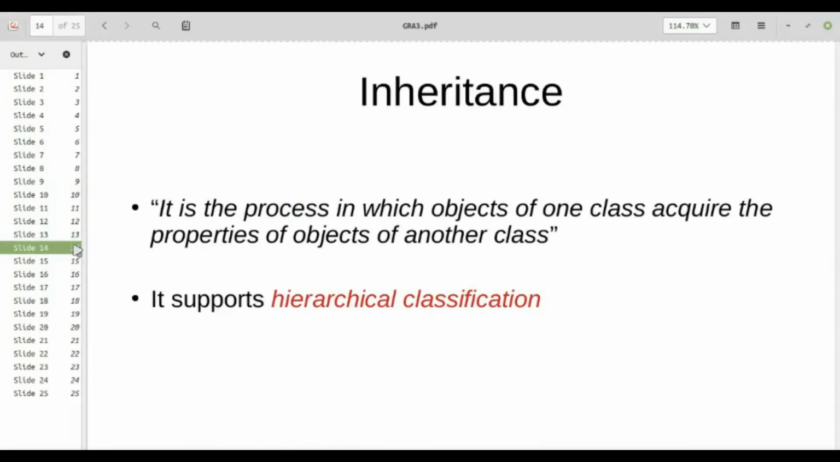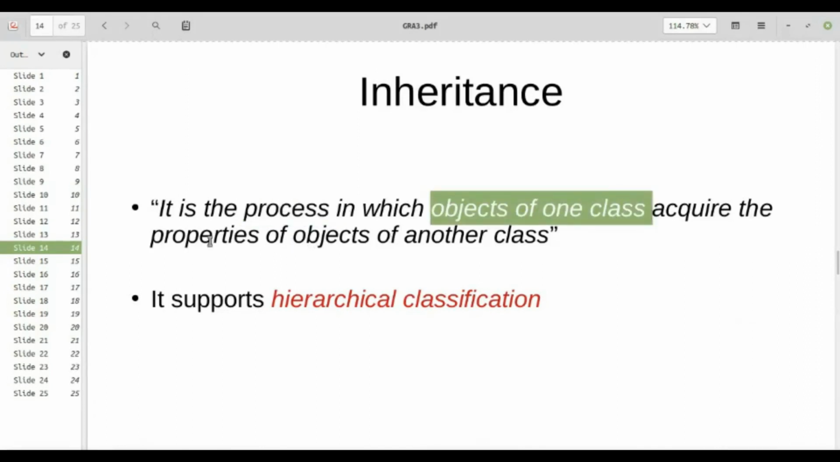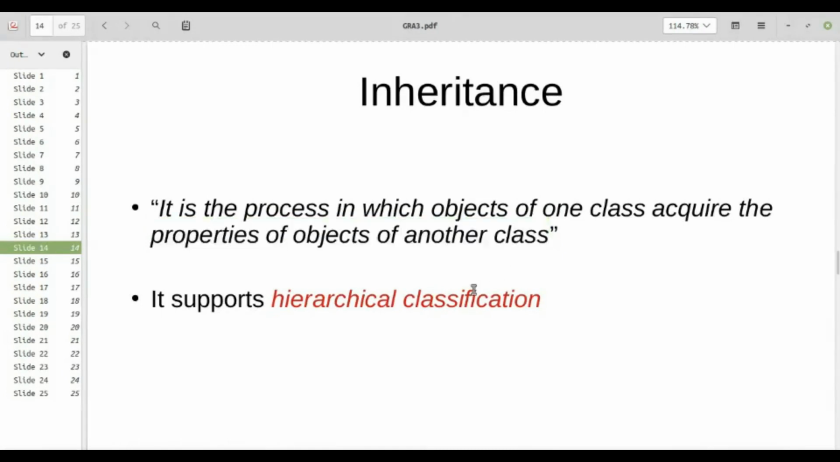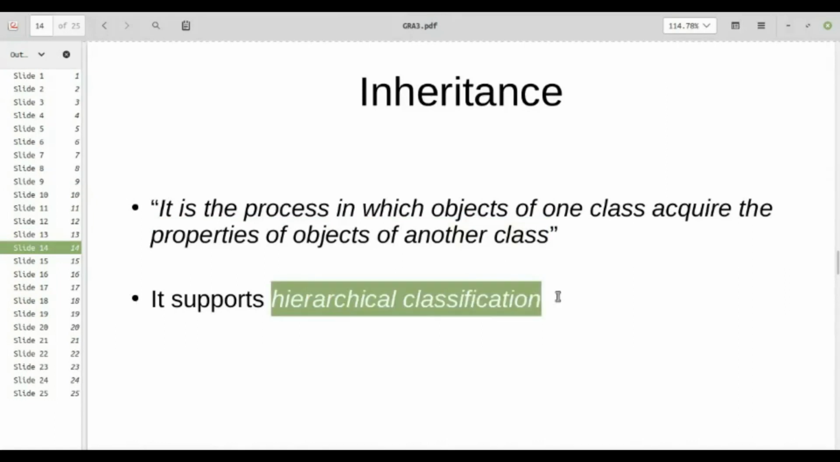It is called inheritance. Inheritance can be formally defined as the process in which objects of one class acquire the properties of objects of another class. Inheritance is nothing but a process in which the objects of one class, class A, can acquire the properties of objects of class B. Again, when we say properties, we essentially mean the data and the functions. And it is said to support hierarchical classification.